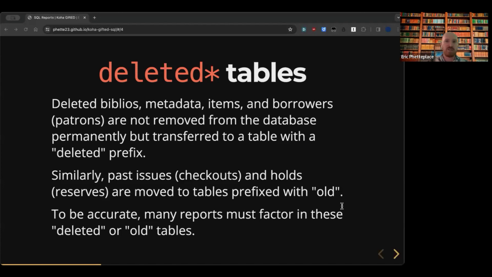But Koha does things differently. It actually copies the data to a different table with a deleted prefix. And it does this for several different data types: biblio, metadata, items, borrowers, aka patrons, which is what we call them. And then similar things happen with current checked out items and holds, as opposed to historical ones that have already been returned or fulfilled. Those are moved to a table prefixed by old. So issues is like your current checkouts, as opposed to old issues, which is ones that happened in the past and were returned.